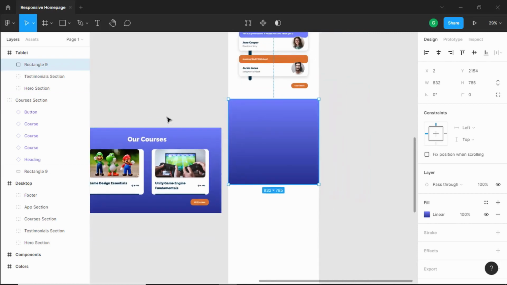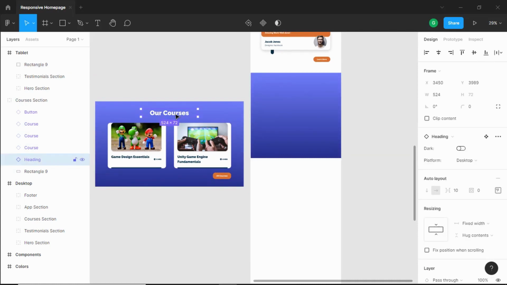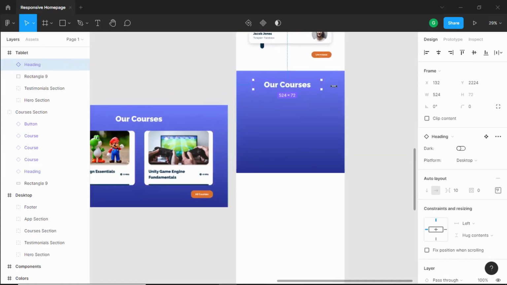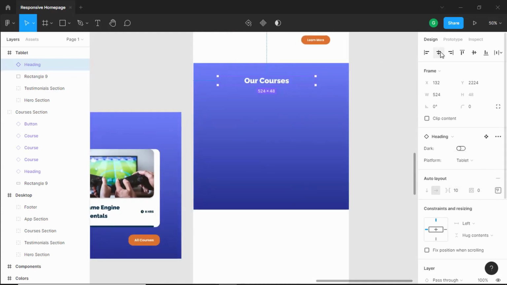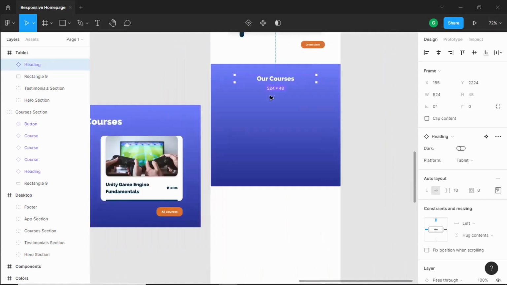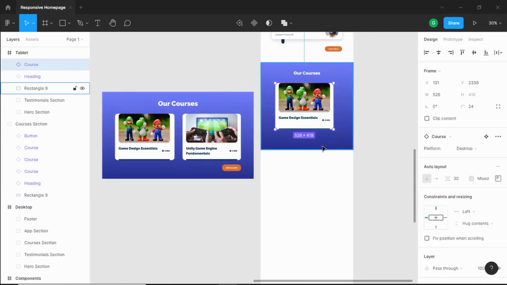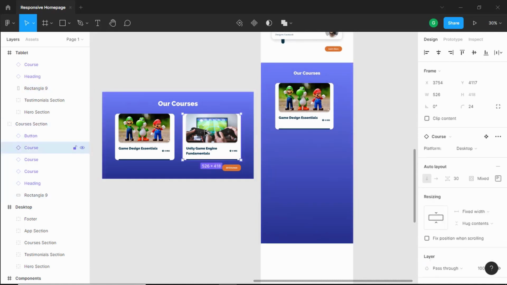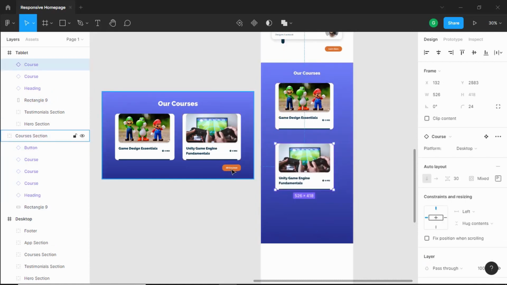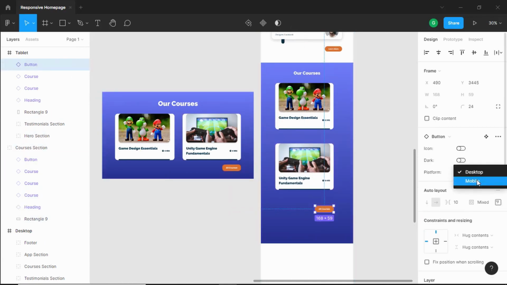Right now let's go ahead and copy this heading. So let's double click over here and copy this over here, and we'll change this heading to tablet, and let's bring it to the center. And now let's copy this course card. So just copy this. So I'll just double click over here and copy this, and I'll just increase the height of this rectangle. Let's copy the second course card and bring this over here. And let's also copy this button and bring this over here. And let's change this button to mobile.